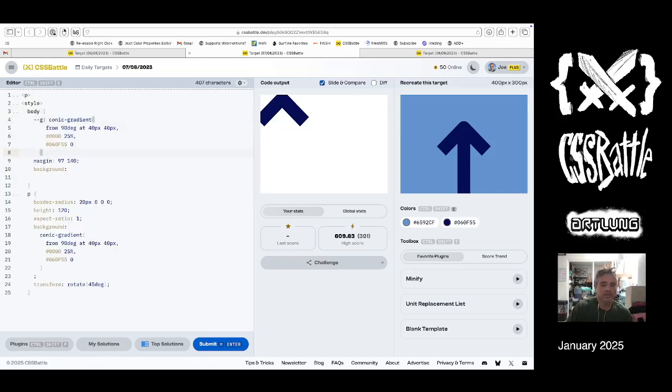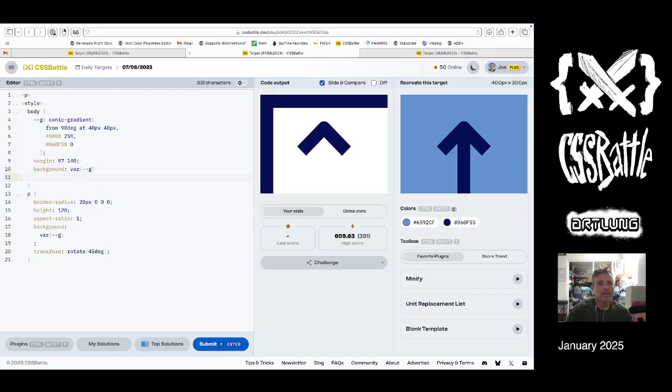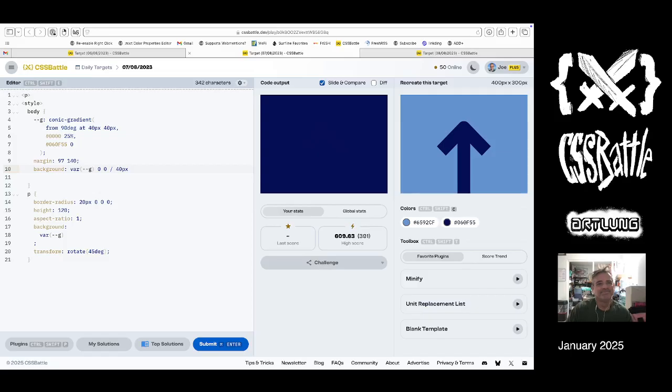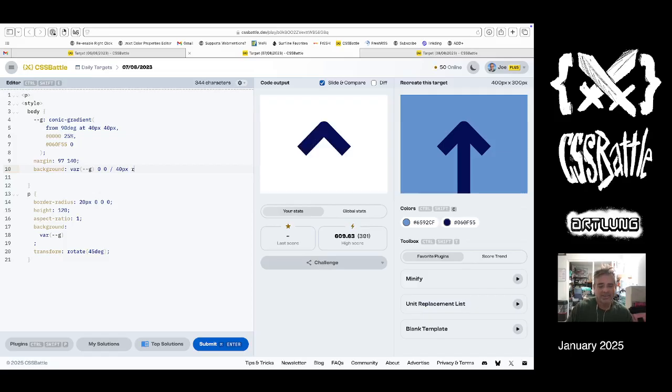G, and that's our conic gradient. So I like how silly this is. And then that's var --G. And then this guy also has a background of var --G. And then if I set that to 0, 0, and then make the width 40 pixels, and repeat Y, then yes, that is the thing.